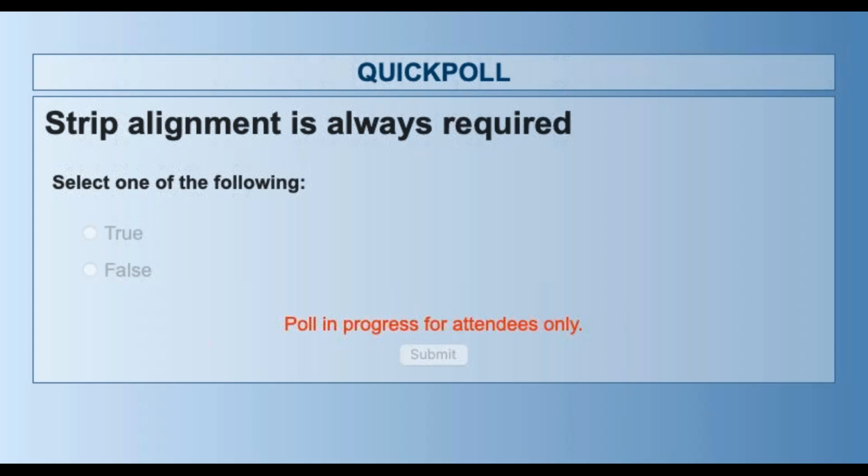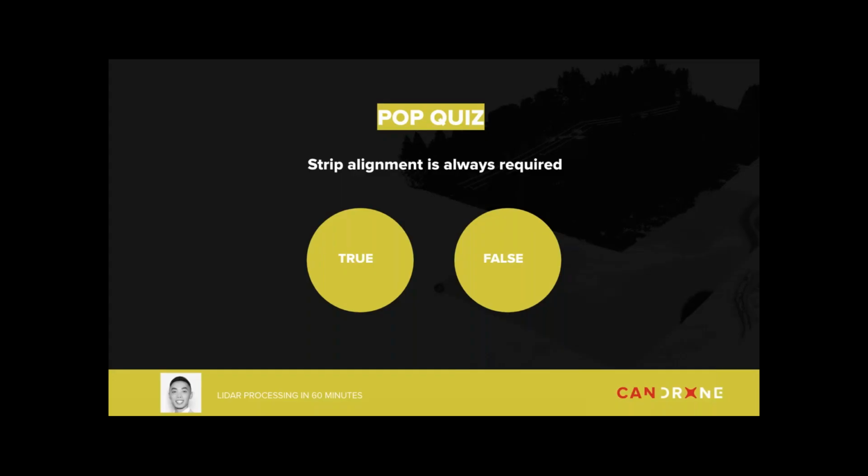Okay, thank you for voting. And for those of you that voted true to strip alignment is always required, I believe that answer is false. You don't have to always do the strip alignment. Okay, so we'll close that.